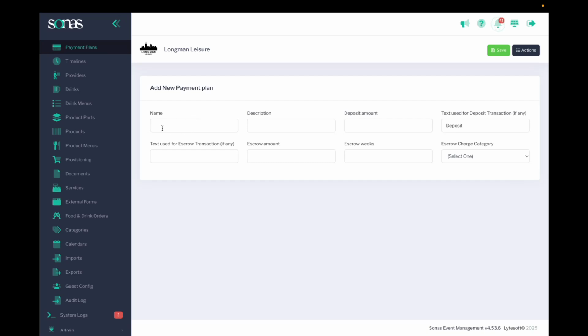The first thing you want to do is name this. So I'll just call this the standard wedding. Something that is meaningful to your staff. The customer doesn't see this, but when your sales team or whomever is confirming an event, so moving it from date on hold to pre-confirmed, they're going to build the package and assign a payment plan.